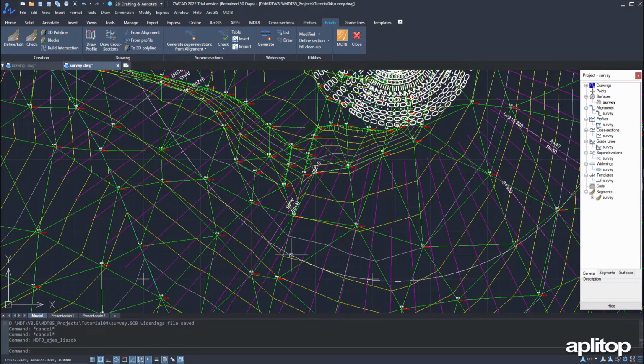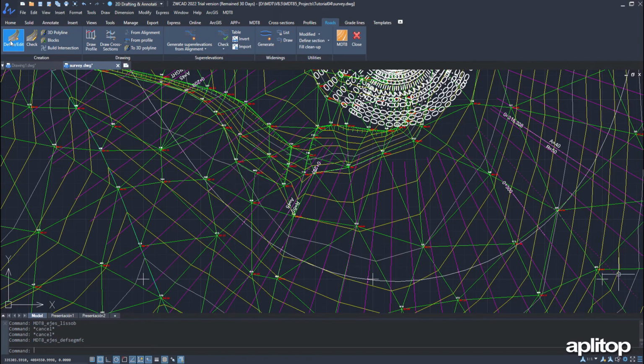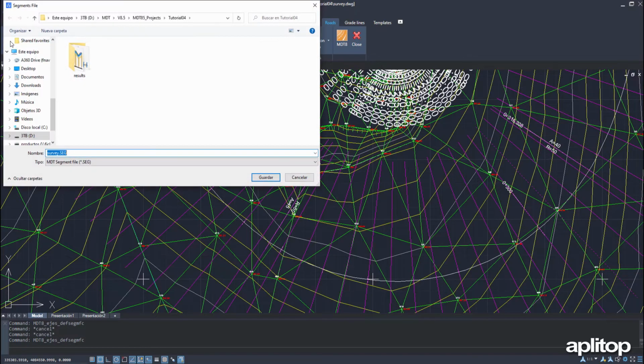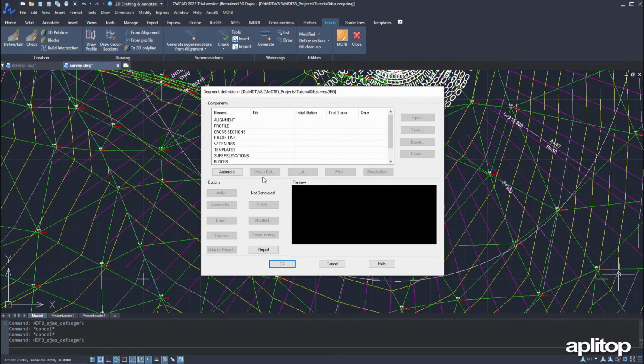Once we have defined our entire type section and the rest of the elements that make up the file, we can group them so that from this moment we work with a single file that includes them all. To do this we create a new segment file. Then press the Auto button and all the linked files are automatically imported.